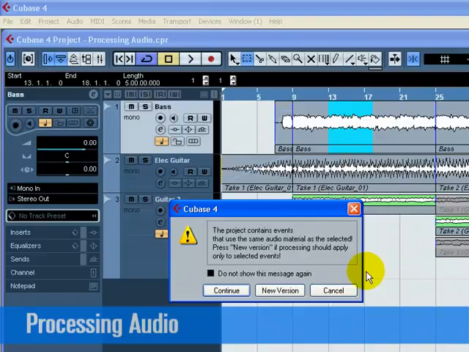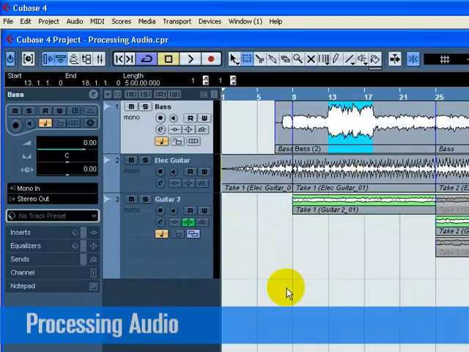If you have copied events on your project page, this dialog will open. It asks if you want all the copied events changed, or if a new version is going to be created so that only your selection is affected.